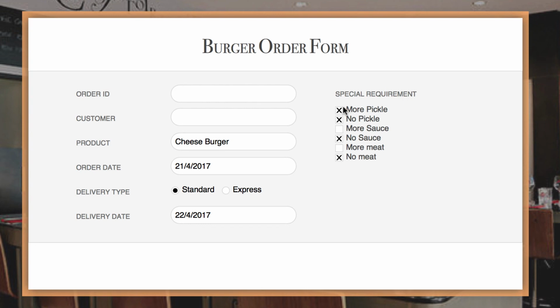You might be wondering, what's the difference between radio button and checkbox? Well, with a radio button, you can always only choose one value within it. When you click on Express, the standard will go away. But for checkbox, you can choose multiple values here like this.